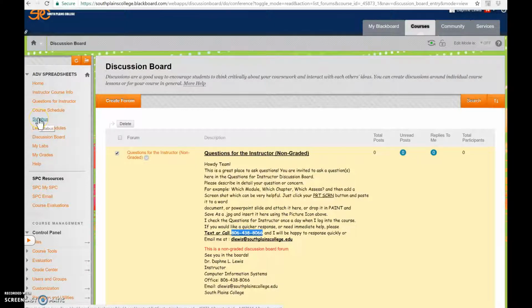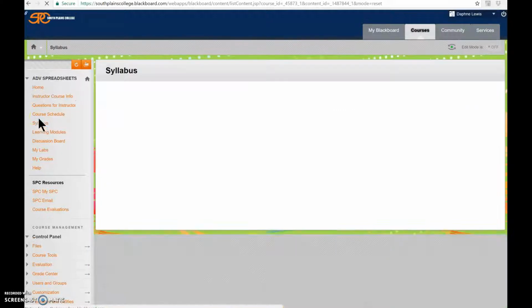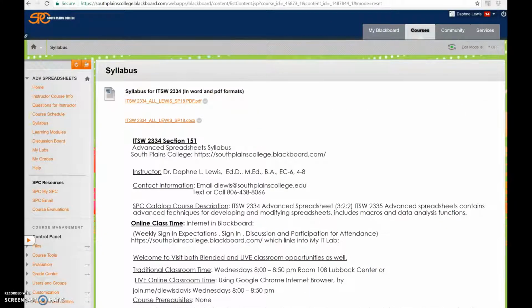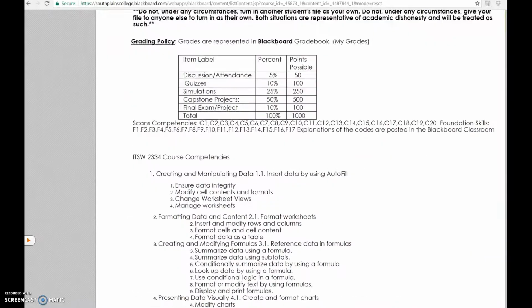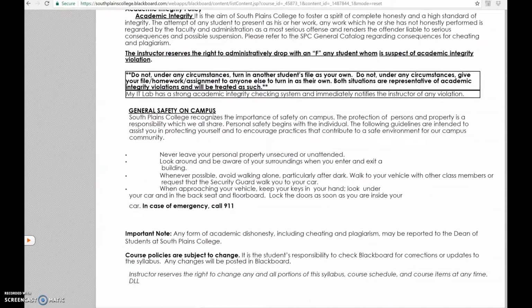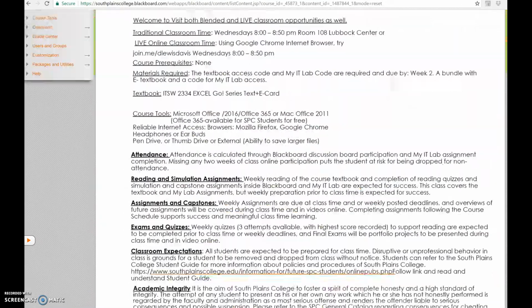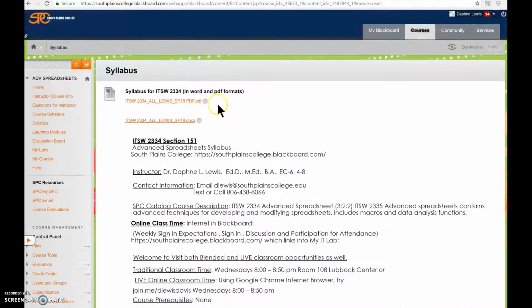Syllabus is exactly what you'd expect to see. It's a copy of your course syllabus for this semester. Please make sure you download that, save it, and read it. If you're on a screen reader, we also have it in Word so your screen reader can handle those numerous pages, and it's in PDF form and Word document form so you can download it above.